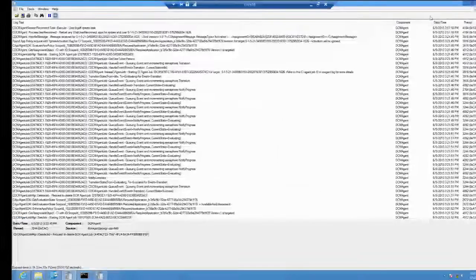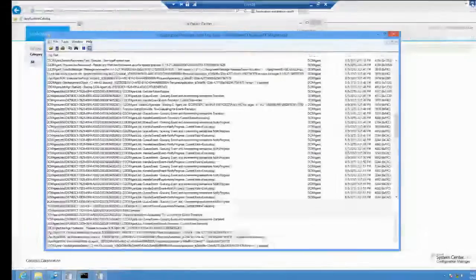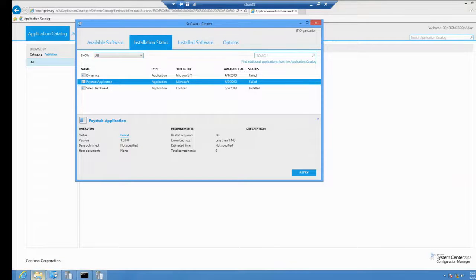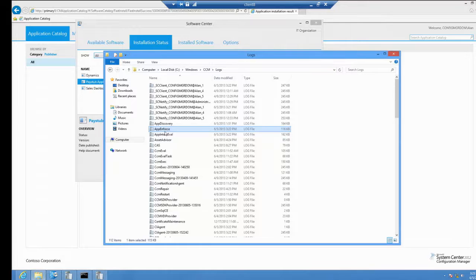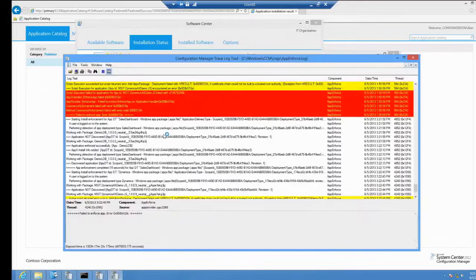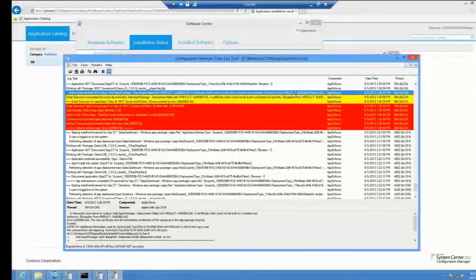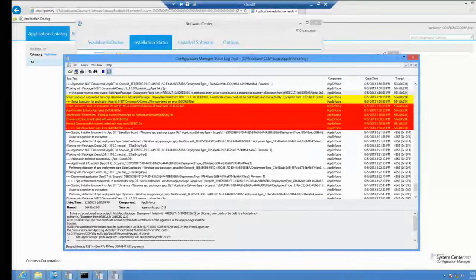Is this the app enforce log I'm looking at? Let me check that. So this is the DCM agent log. So let me look at the app enforce log on the machine. So this is the log where we actually go and see what issues happen. So in this particular case, the Dynamics package failed because a certificate could not be built or trusted. So as I said earlier, the modern app requires that enterprise code signing certificate. If it's not there on the device, then the app install is going to fail. And this is the kind of error you will see when you deploy these modern apps.